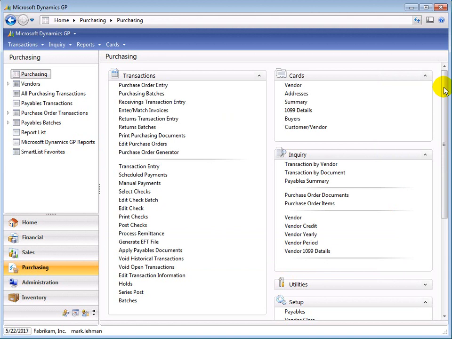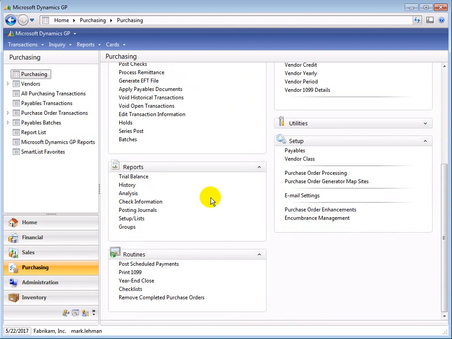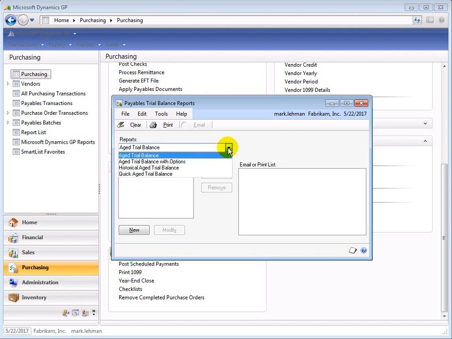Let's look at some of the reports that we can view. Scroll down to where we can see the reports group and click Trial Balance. There are various trial balances that the system already has prepared for us. We're going to do what's called a quick aged trial balance. There are options that can be entered to modify the basic format of the quick aged trial balance.